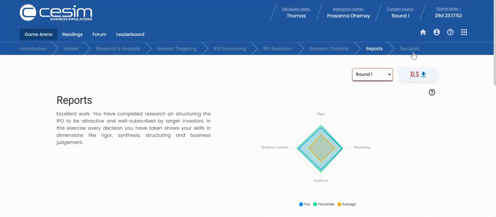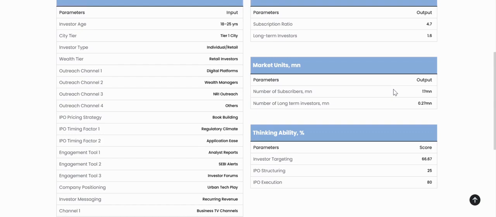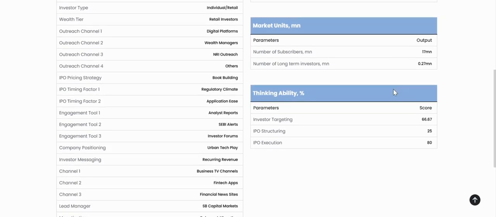Finally, we visit the Synopsis tab to see a clear summary of our decisions and results. The Synopsis section provides an overall summary of key decision areas and outcomes, helping us refine future strategies. Good luck!